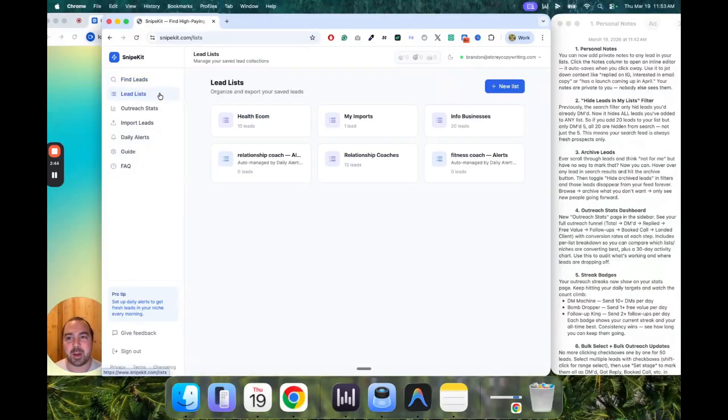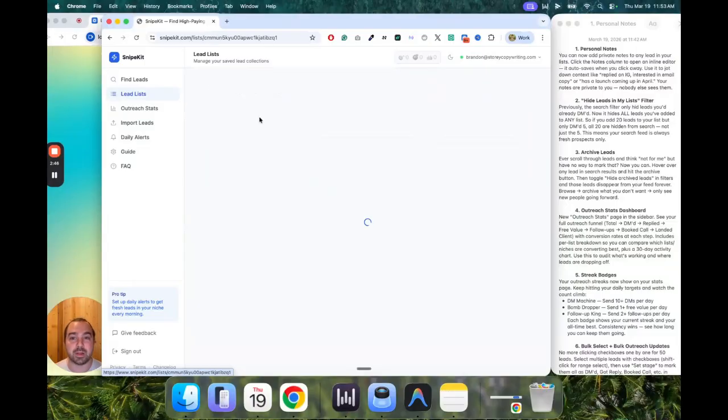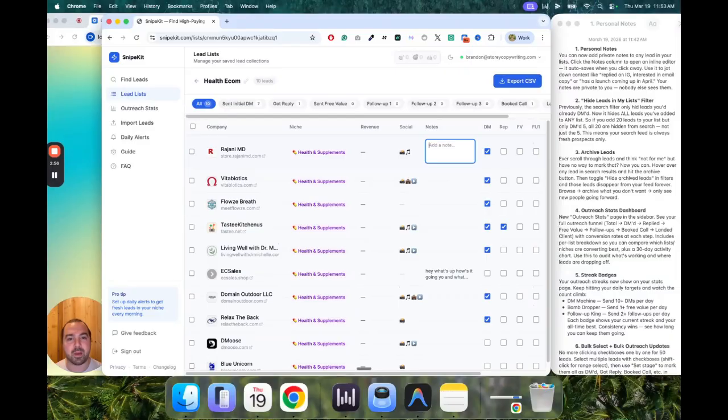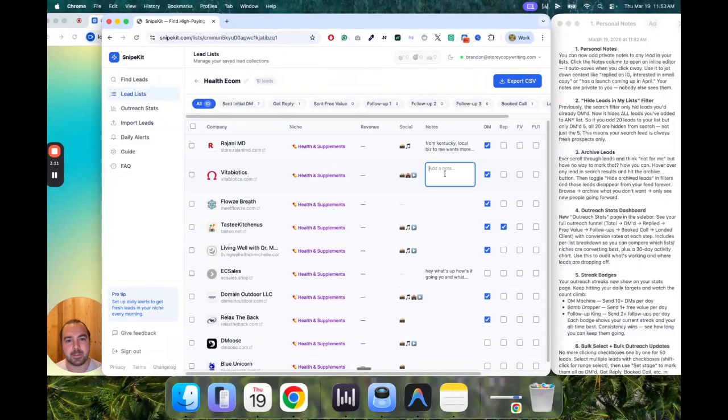All right, first feature update. When you go to lead lists, you can now go into your list, click on anybody in your lead list that you've taken from the search bar in the find leads section, and go into a custom list. And now you can add notes to this. So be like, okay, Rajani, MD, this guy is from Kentucky, local biz to me. He wants more email marketing help, right? Vitabolics. They ghosted me, but follow up again next month. Set a reminder. Okay.